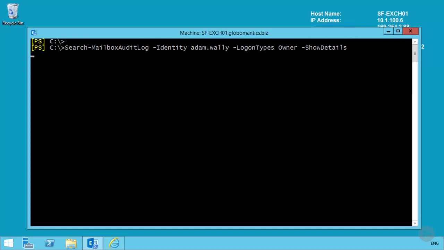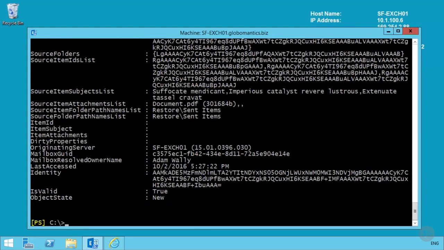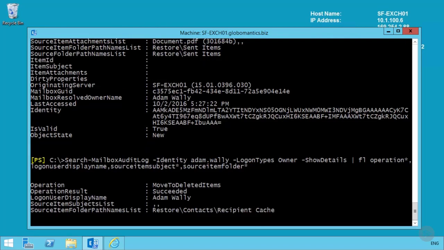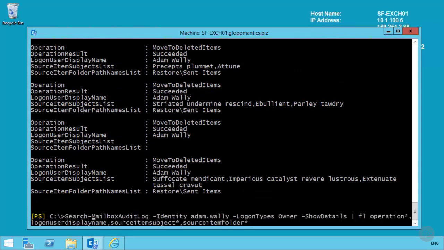Search-MailboxAuditLog can also look for the logon type of owner. We'll check the CEO's mailbox, Adam Wally, and we can see that there is a very long list of results, perhaps a little bit too much information. So let's see if we can narrow that down by just selecting some specific fields: the logon user display name, the source item subject, the source item folder, and the operation. And that's a little bit clearer, but I think we can even tidy that up a bit further, perhaps by outputting that as a table.